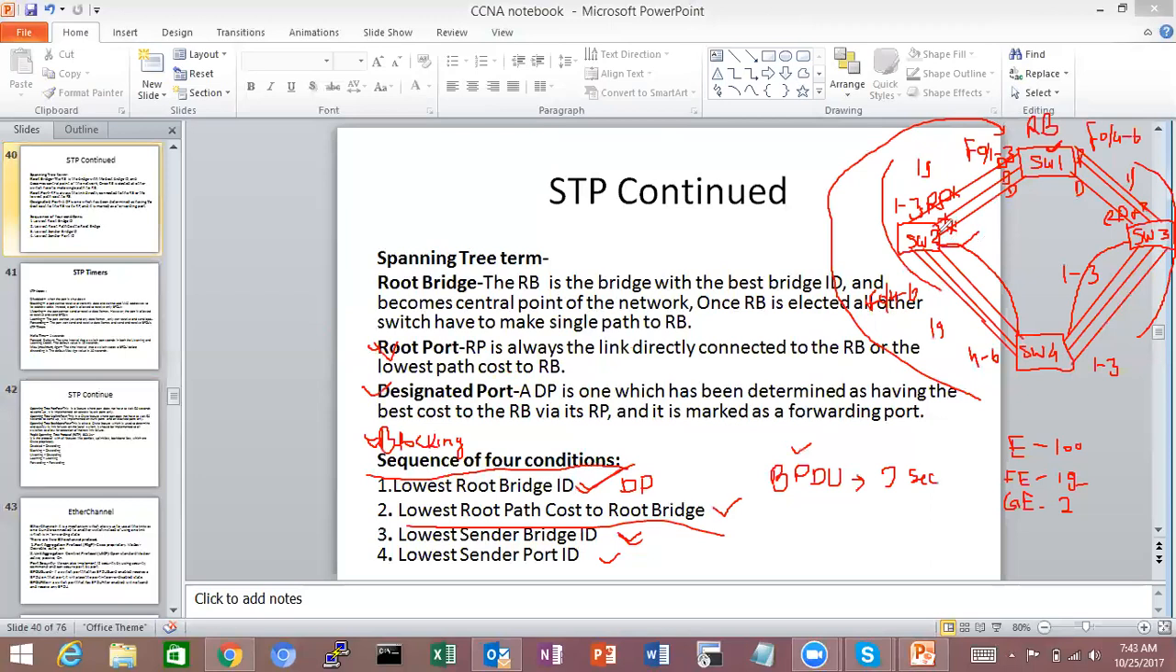Switch 2 will send its own bridge ID, right? Switch 3 will send its own bridge ID. So switch 2 is the lowest, then switch 3. All right. Now switch 4 has decided to go via this particular switch 2. Now the selection of the designated port happens here between switch 2 and switch 4. Since switch 2 has the lowest bridge ID, all ports will become DP. All three ports will become DP.